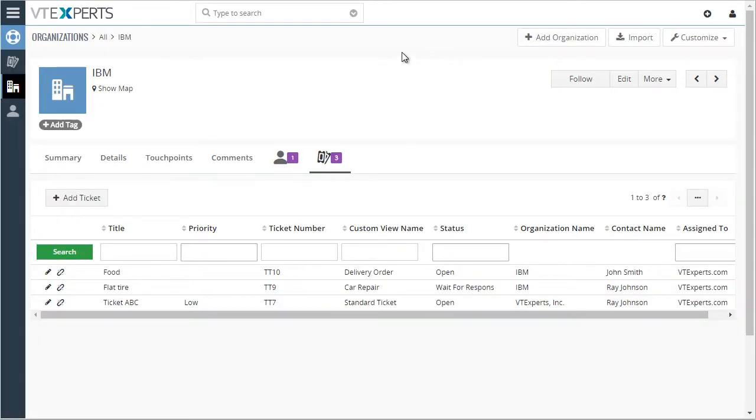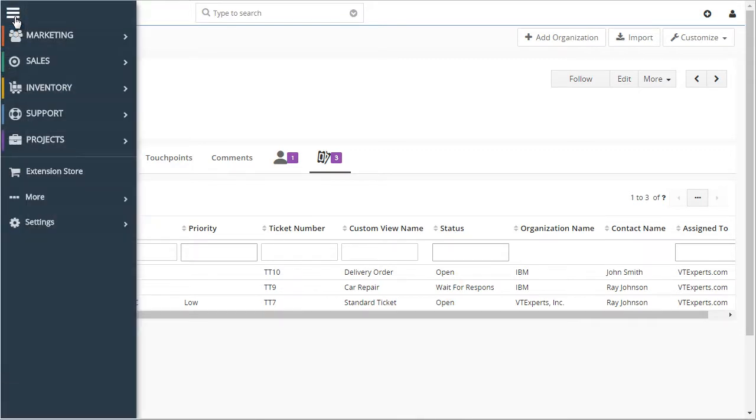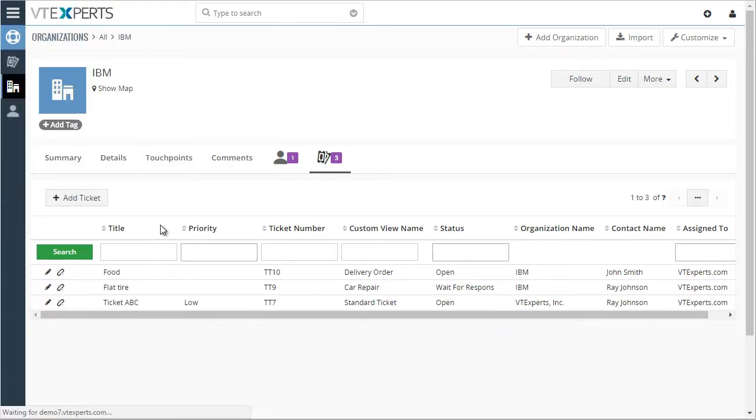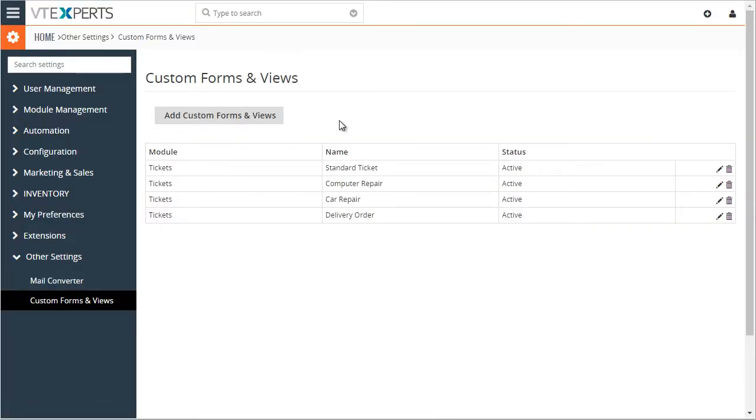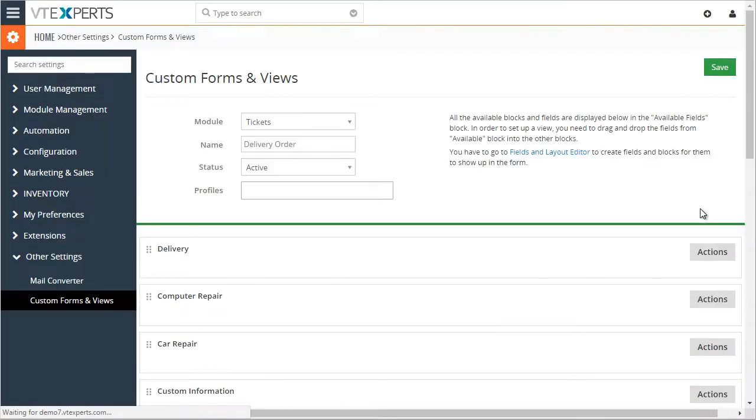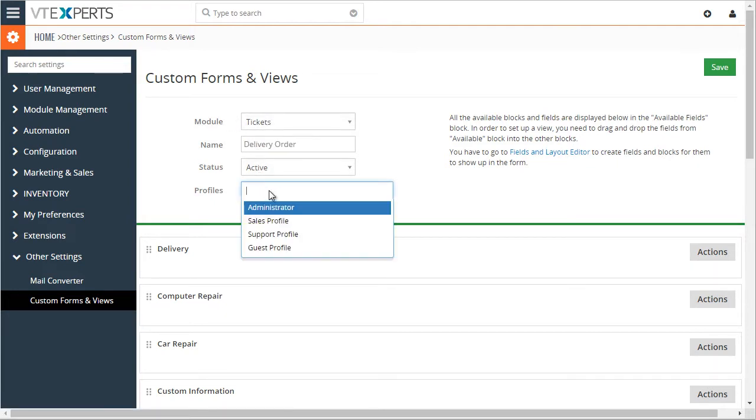Now, to configure those forms, we would go to settings, CRM settings. Under other settings, we have custom forms and views. And here are the four forms that we have. If I were to edit one, it has the module name, the name of the form, it's active, and then you can assign certain profiles to each form, say, so the sales people don't see the support people forms.